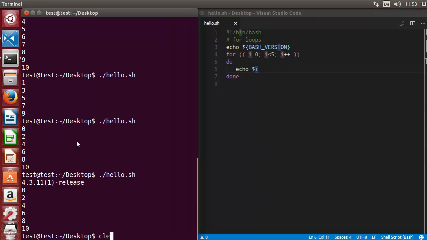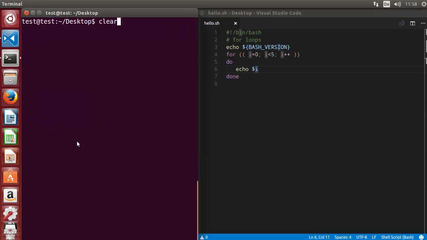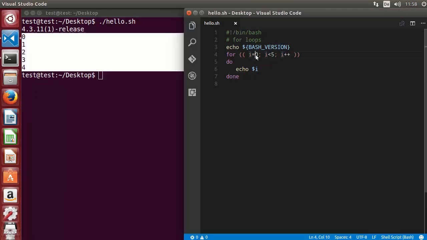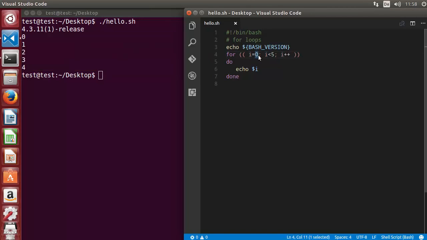So let's clear the terminal. I'm going to clear the terminal and run the script once again, and you can see it prints from 0 to 4, right? Because the value of i begins from 0, and it evaluates whether the value is less than 5, and if the value is equal to 5 or greater than 5, then this will not be executed. Okay, so this is how you can also use for loops.